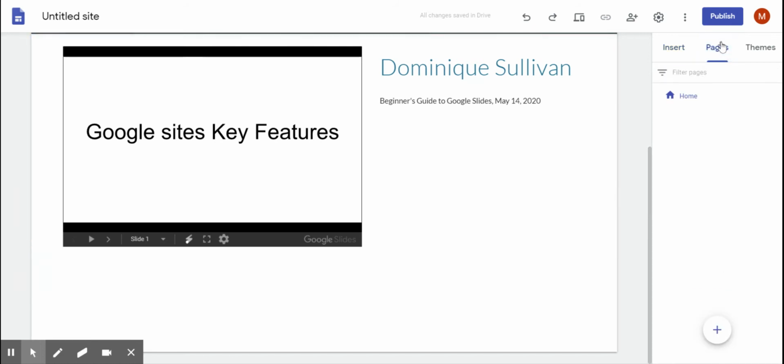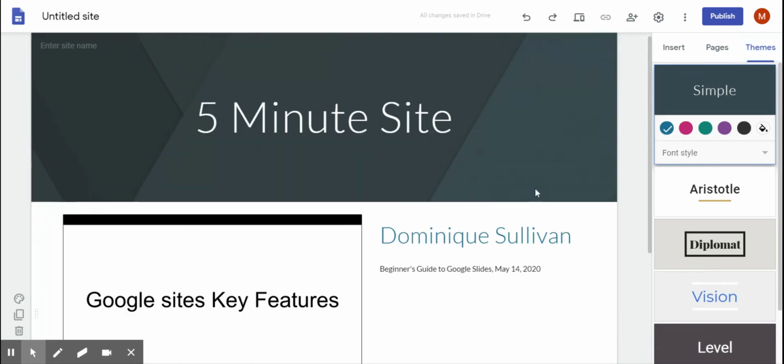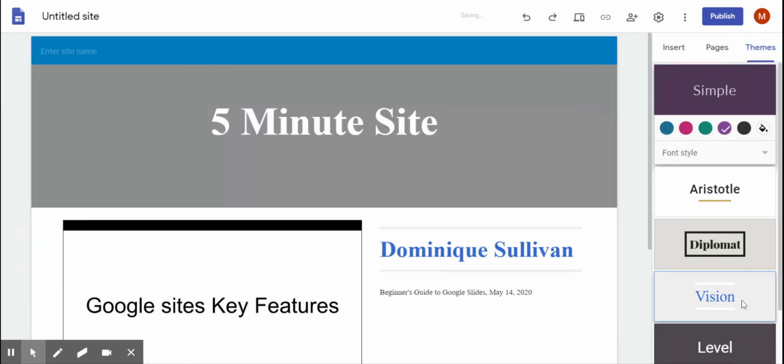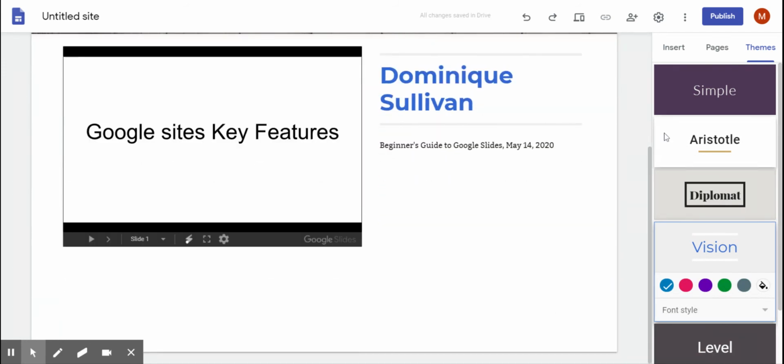Other things that I can do, I can add pages. I can do this if I had my Google Classroom. It's a great feature for adding subject areas or for a library webpage to put in resources and links. I can also play with different themes. Color or text.